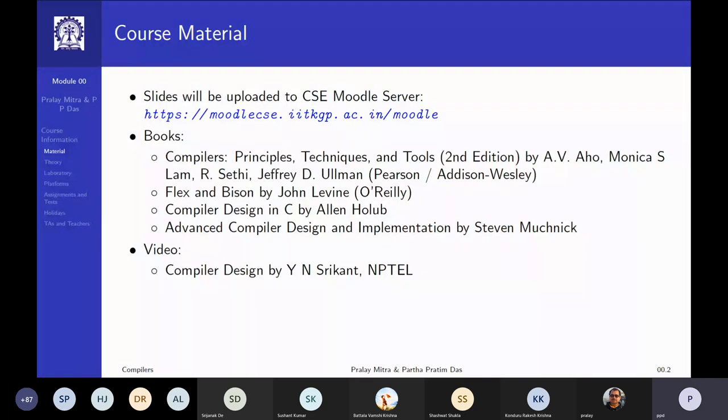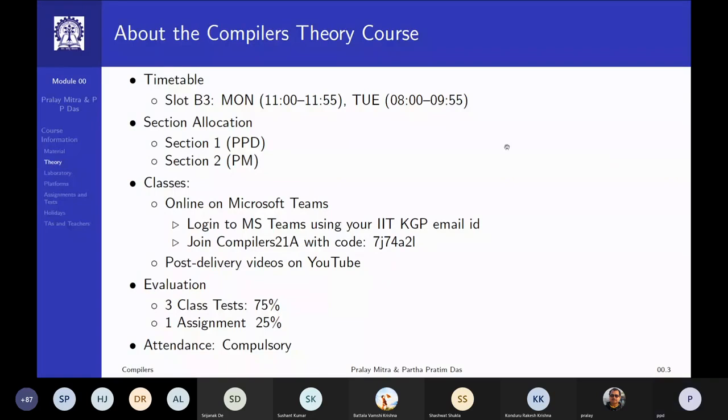Timetable, there is a provisional section allocation. Section 1 to me and 2 to Professor Mitro, but we will handle the entire class more on the task basis than on the section basis. You are already on the Microsoft Teams, and we will soon create a course team. We will post the recorded videos on YouTube.